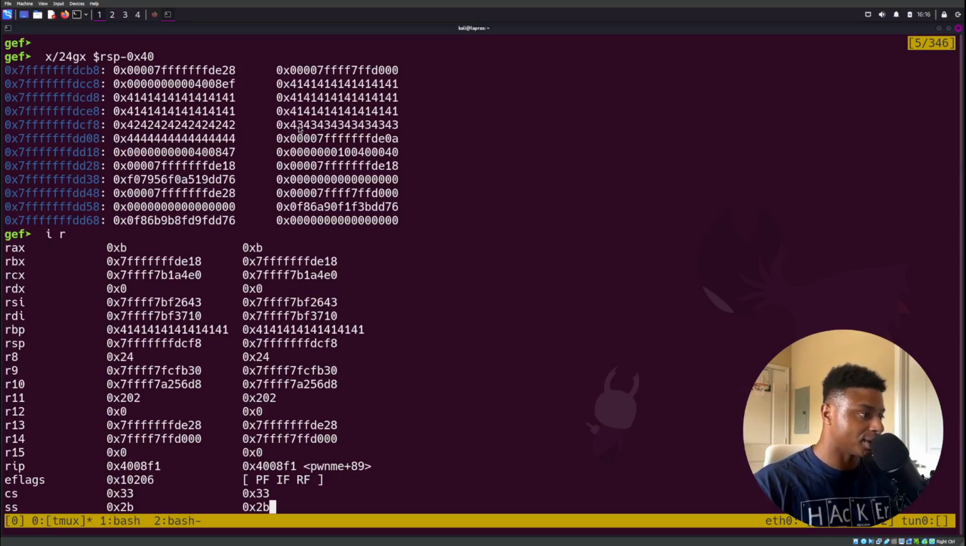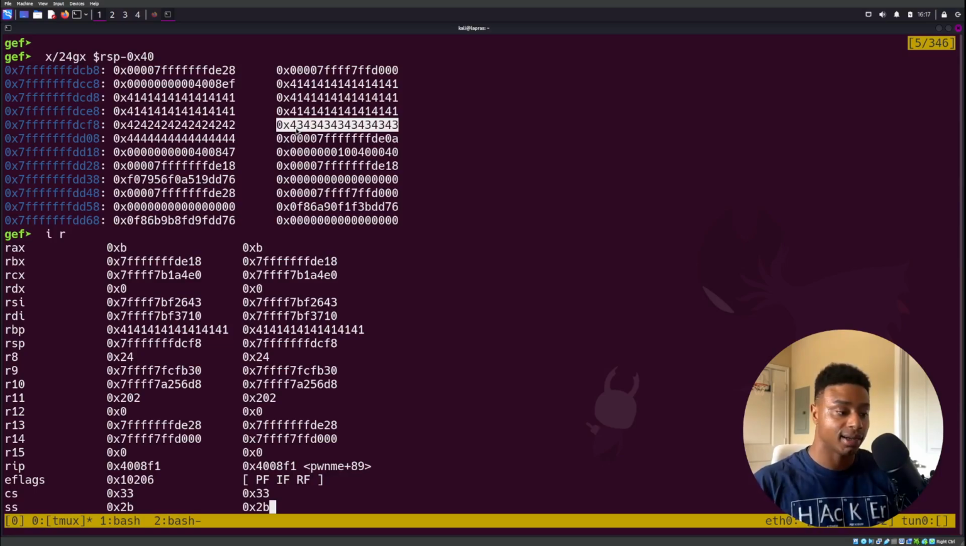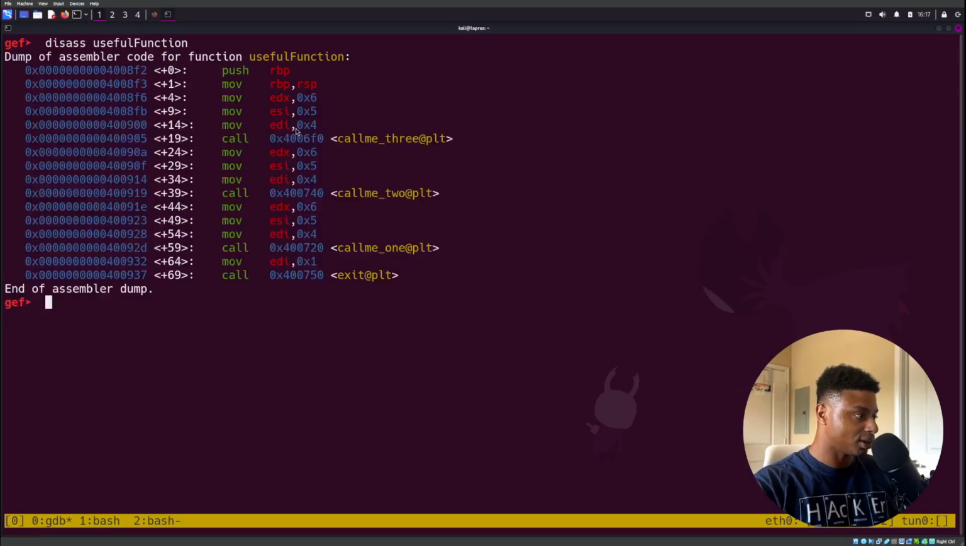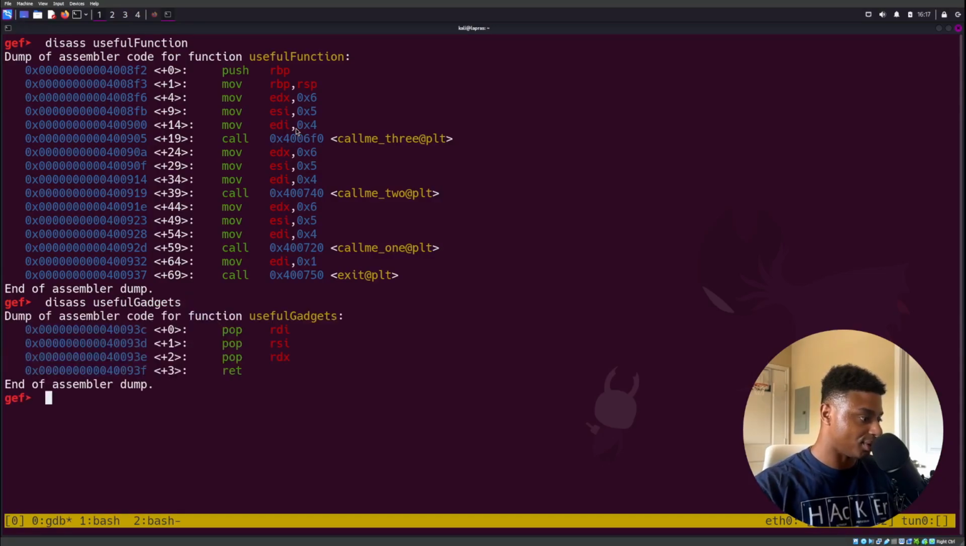So this is where we're going to start wanting to add our ROP gadgets, and that's where we're going to start wanting to add addresses for the other functions. So we control the instruction pointer. Knowing that we can overwrite the return address, we want to overwrite it with the address of something else. We saw something called useful function. Let's look at that again. Useful function. And let's also disassemble useful gadget, because we saw that in our string output as well.